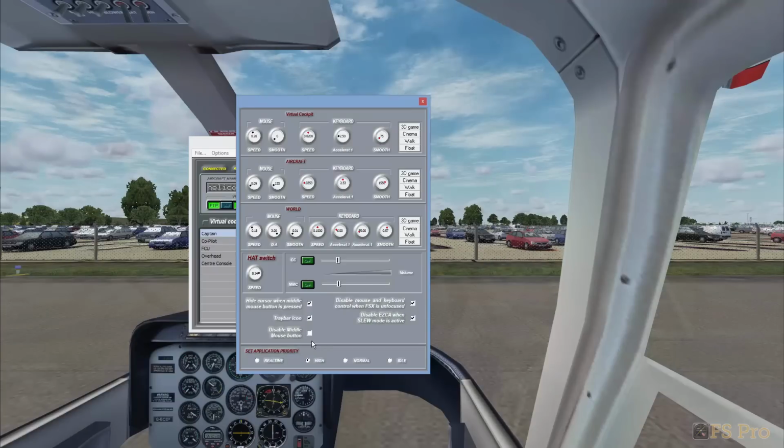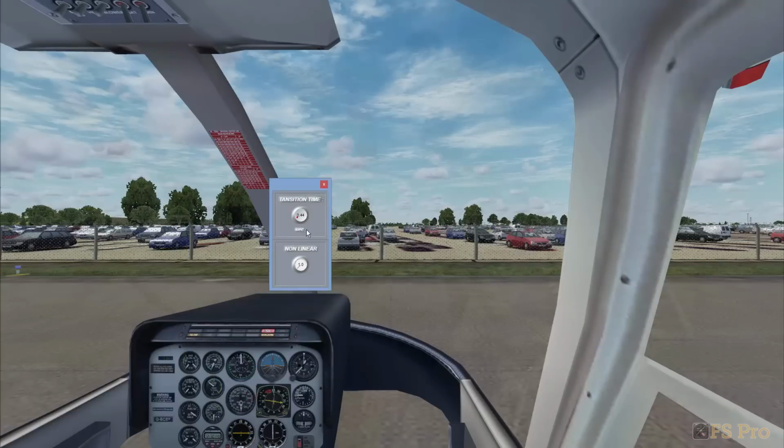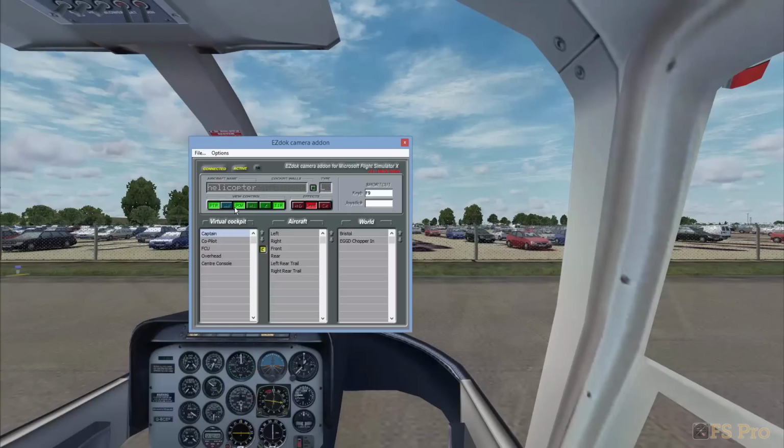Note that many of the views and effects in EZdok can be adjusted. Simply right click on the button you're interested in and, if adjustments are available, an editing window will pop up.